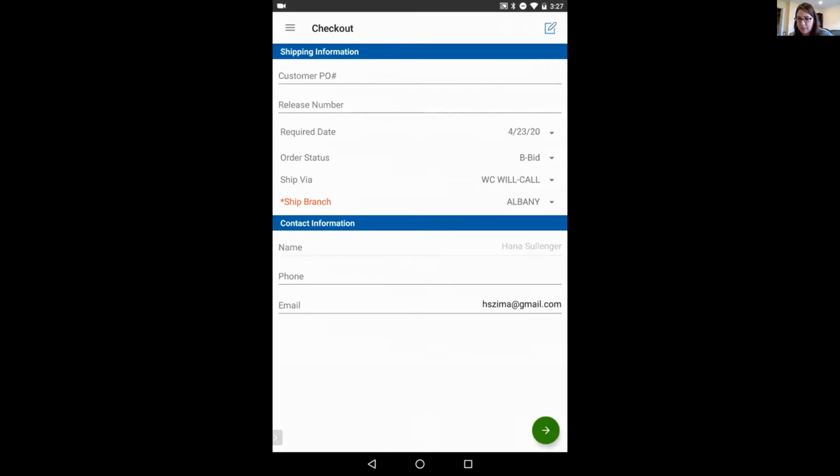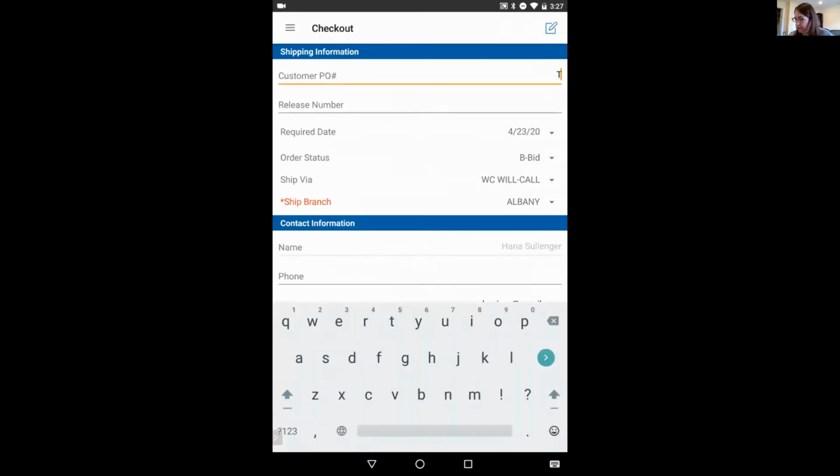And then this is where you can add in additional information. So we have our customer PO up here. And just so the other guys know, training, it's spelled properly, training.